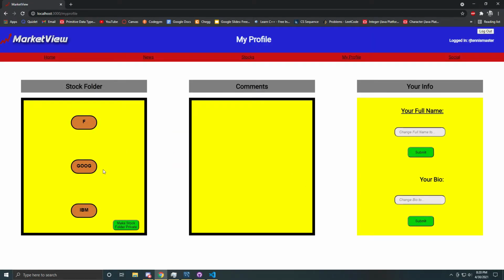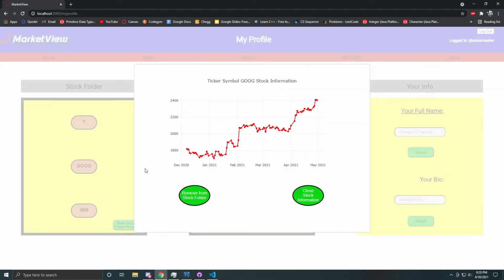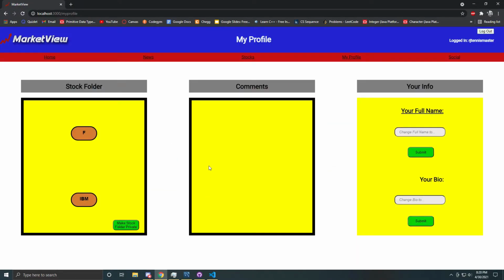So now let's pick one to remove. I think I'm gonna remove Google, so it's not there anymore. And you can also make your folder public or private by clicking this button. So other people will not be able to view it if it's private. Comments: no one's left any comments on my page yet.